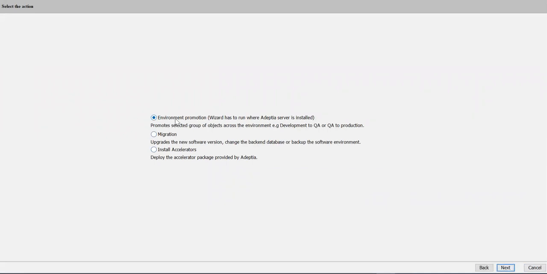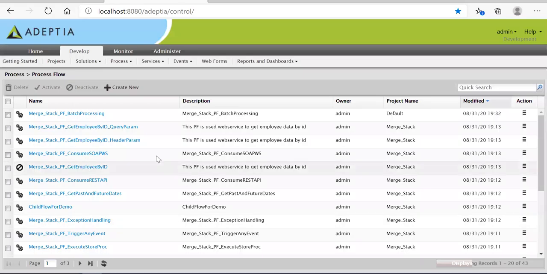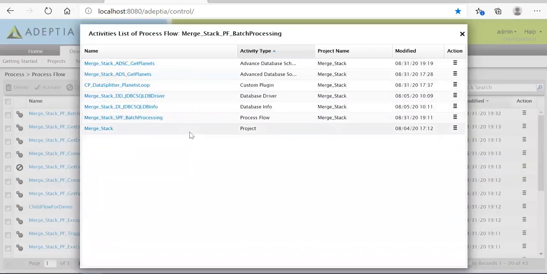So we need to choose environment promotion. We are not going to upgrade software or install any accelerator. So we are going for the code migrations from development to QA or QA to production. Next, there are three options available here. Export is nothing but you're exporting a zip. All the objects will be coming as part of that zip. So whatever objects we have seen here, these are the objects. Those will be coming as part of our zip.